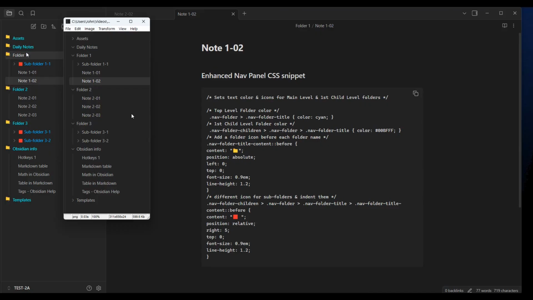The main folders have been given a specific color, the subfolders a different color, and also icons have been placed in front of the folder names on the main level and on the sublevel. The main level folders, also known as the parent level, are colored cyan, and the first level subfolders, also known as the child level, are given a color of deep sky blue.